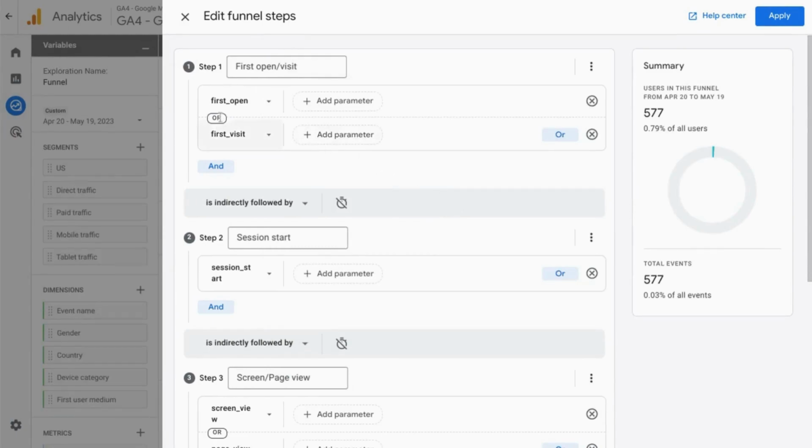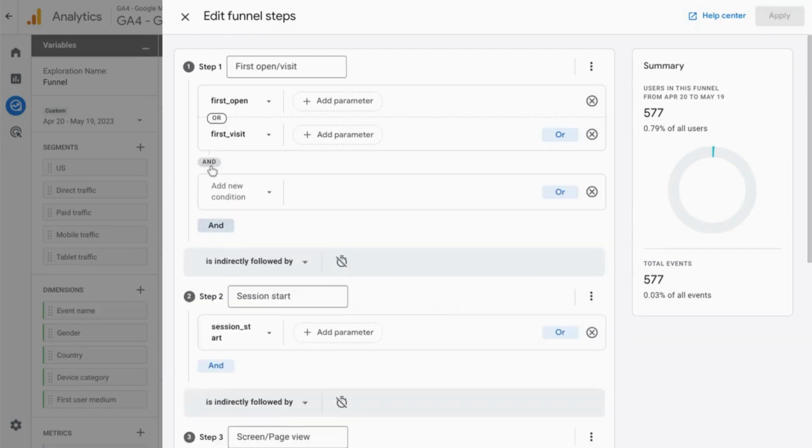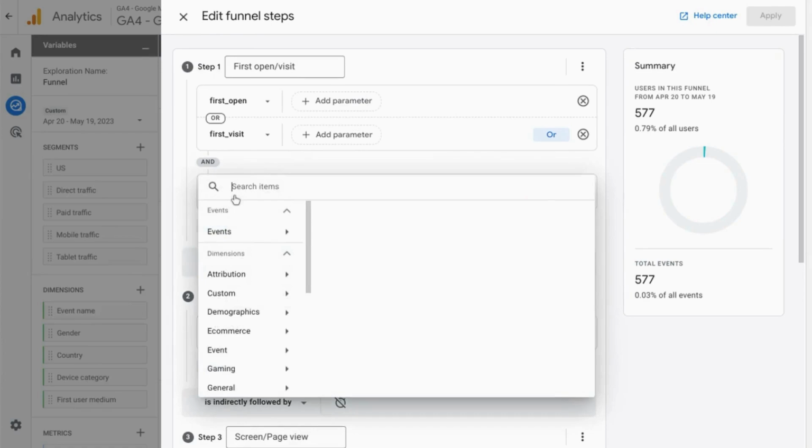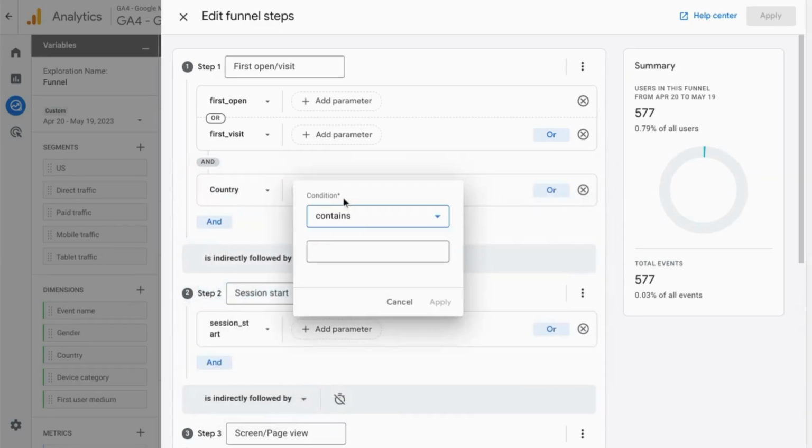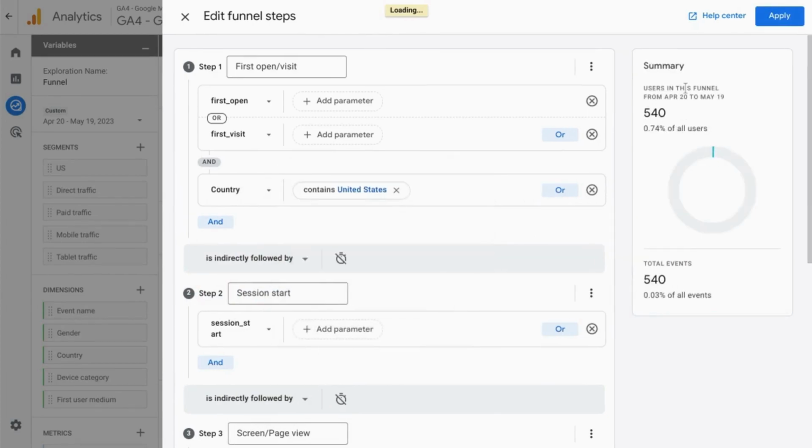Like in step 1, it's already using an OR statement, but you can also add another OR statement or add an AND statement. So for example, we can add a new condition for geography, where we want the country to be set to United States. Click on apply, and the preview summary will update to the right.